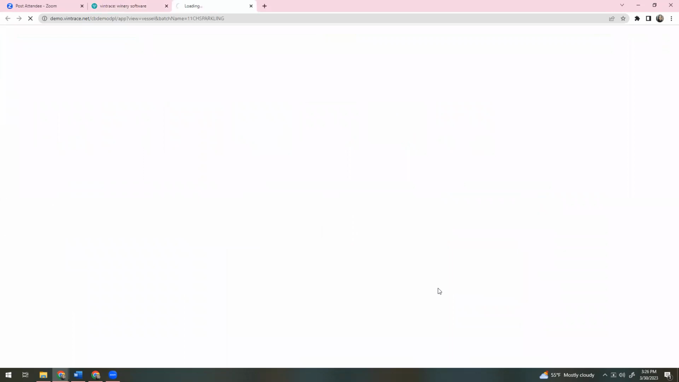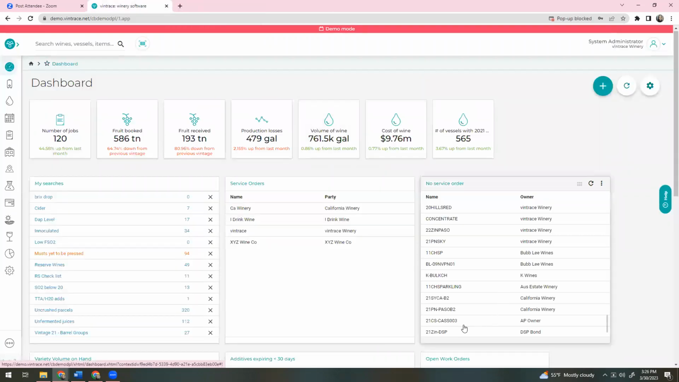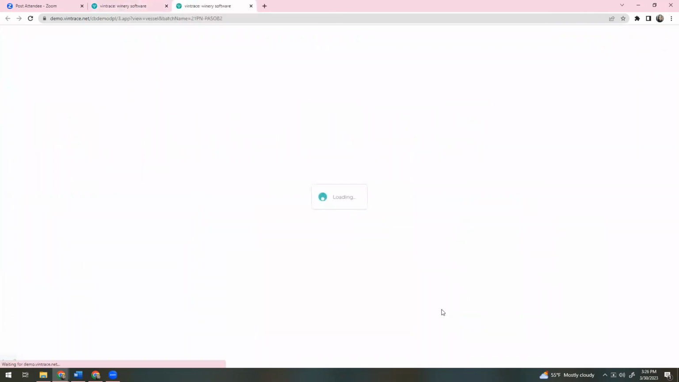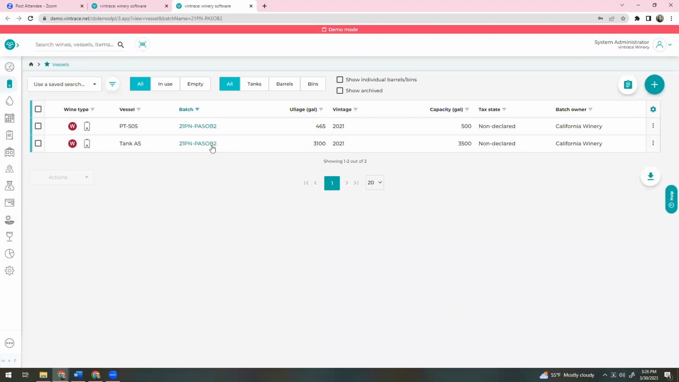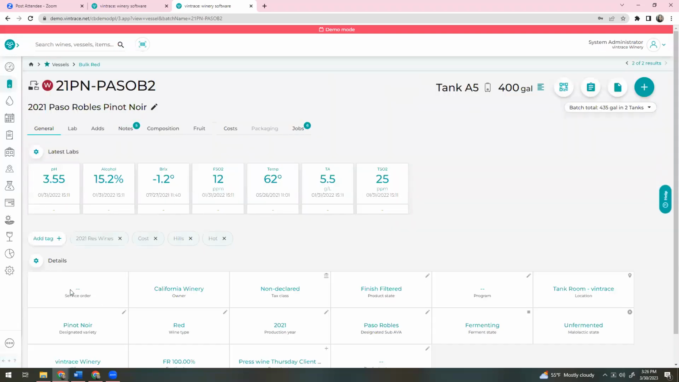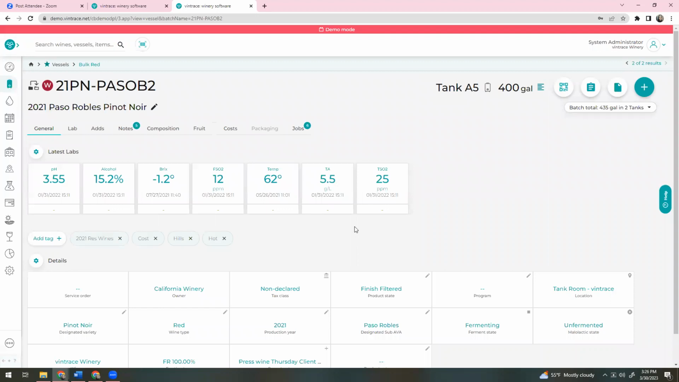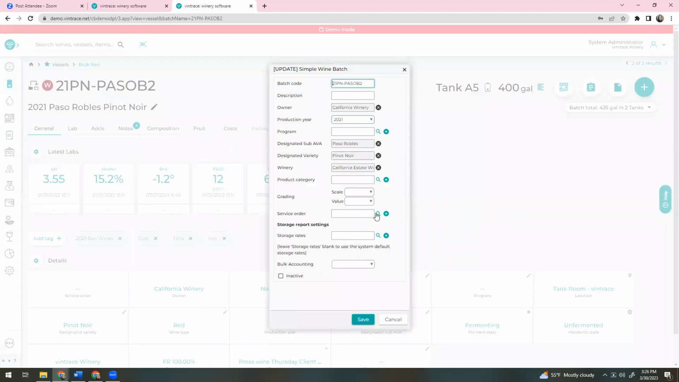batch and VinTrace opens up a new session. Okay, I don't have anything in there. That's why, no service order. Here, this one. All right, so I can go in here, click into one of these wines, and that service order should be blank. So what I can do is just click into the batch, edit for both of them, and attach the service order.